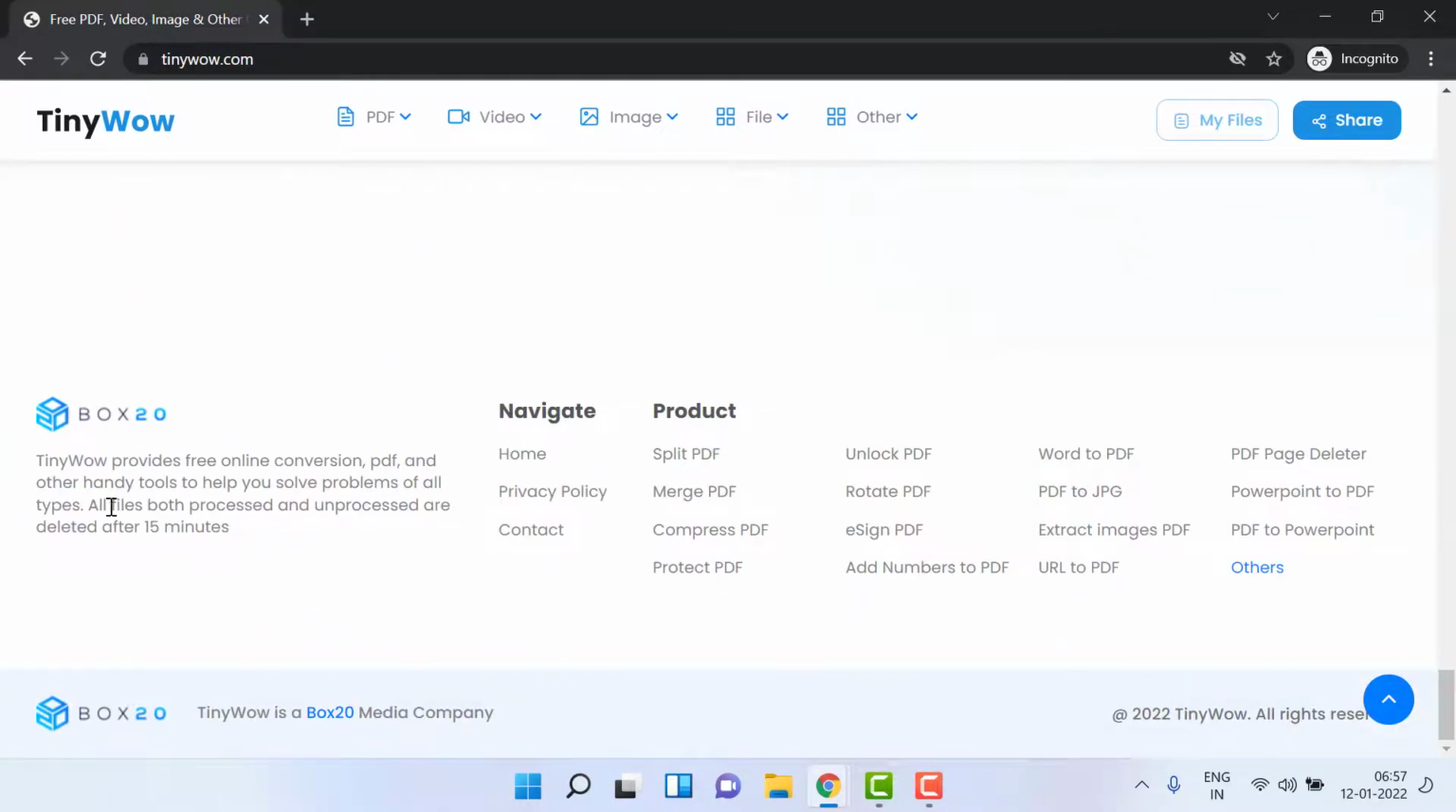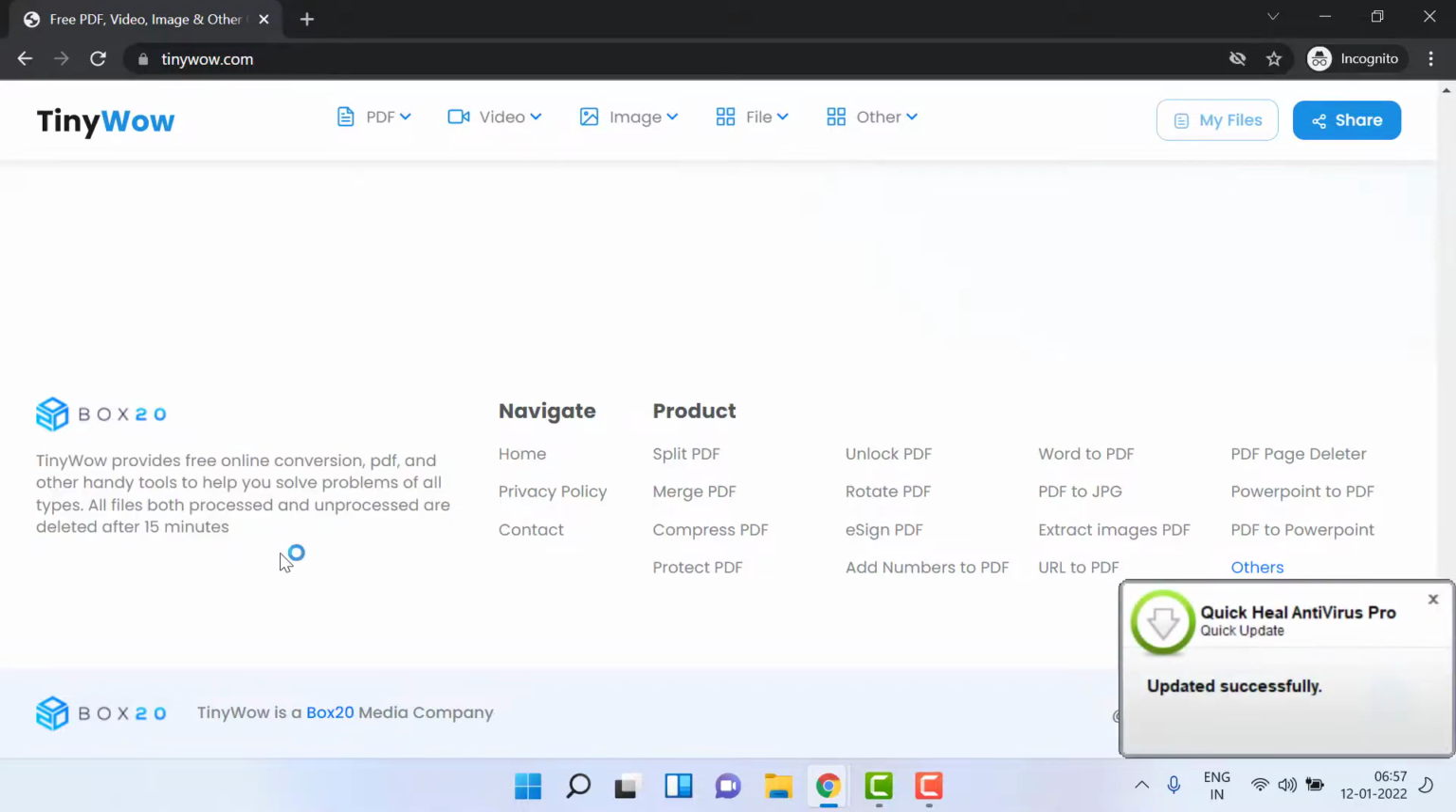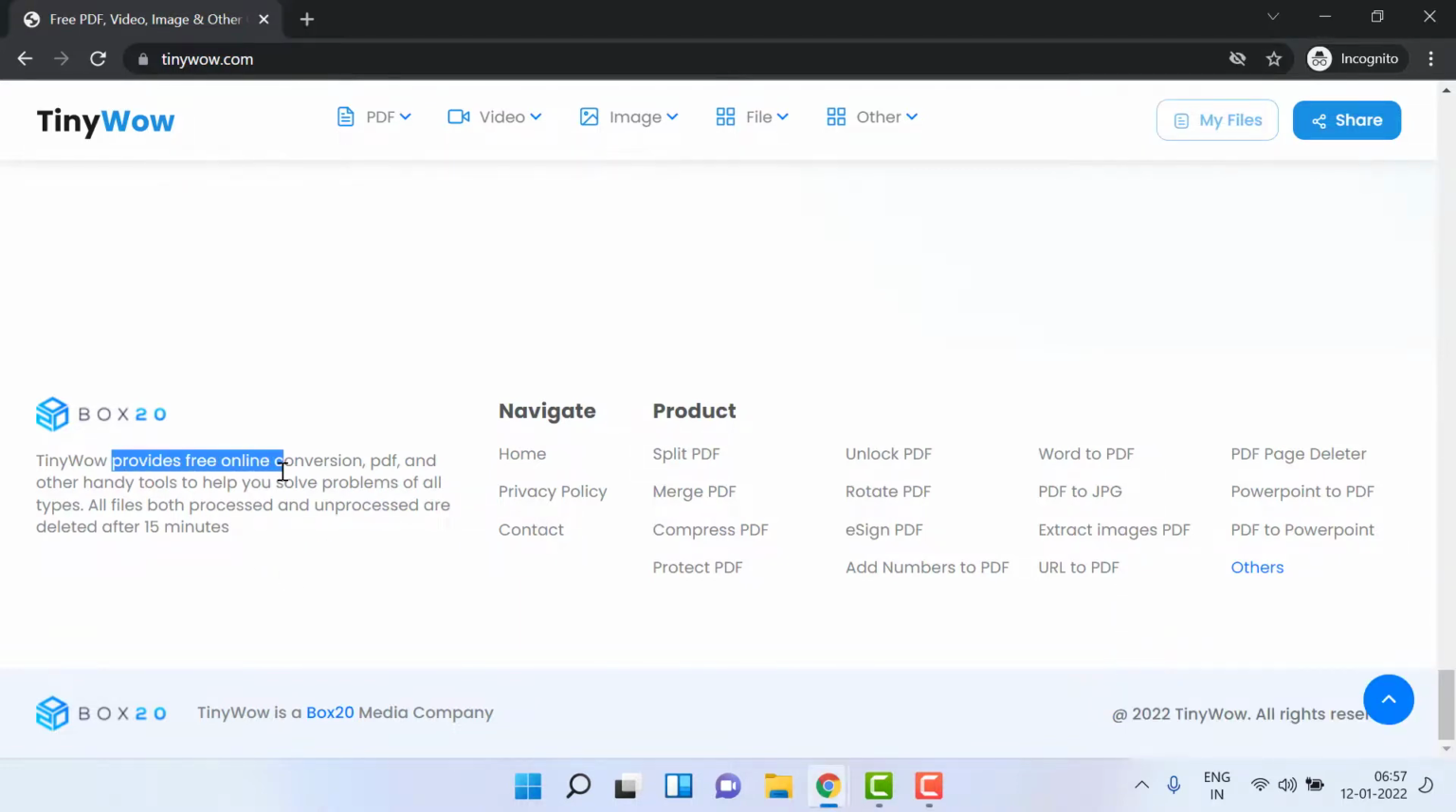And more important, whatever things you upload here will be deleted after 15 minutes. That means this website will not hold or keep your data. It will be deleted automatically. And it is completely free to use.